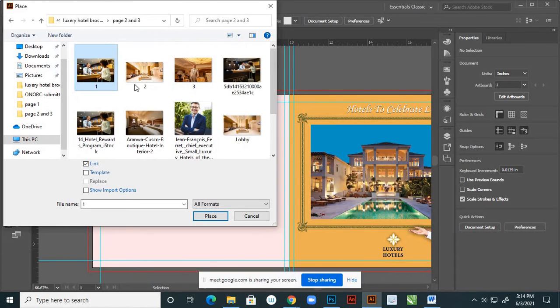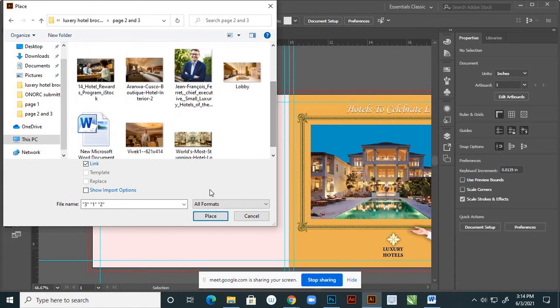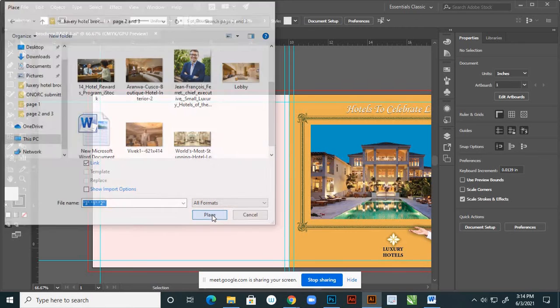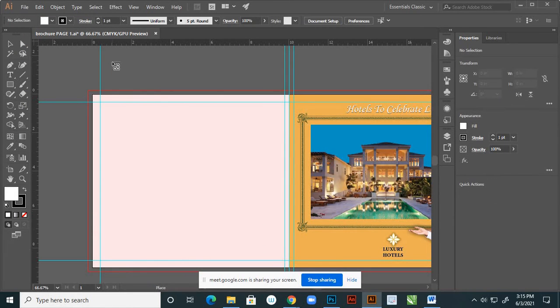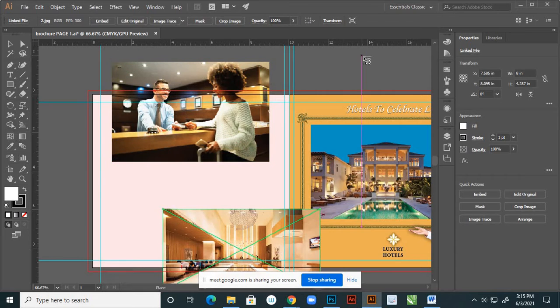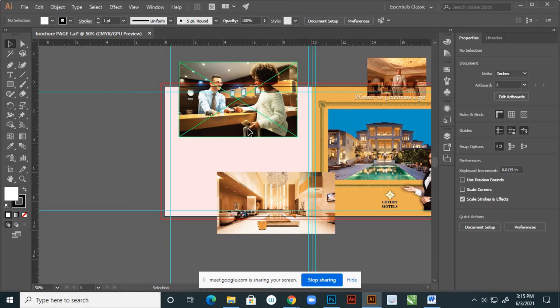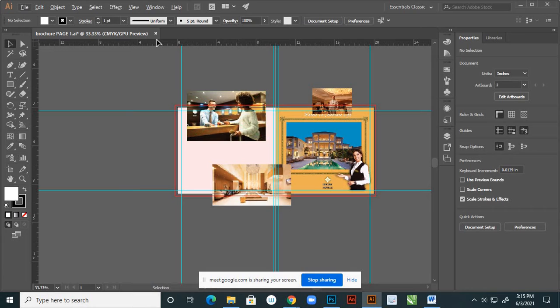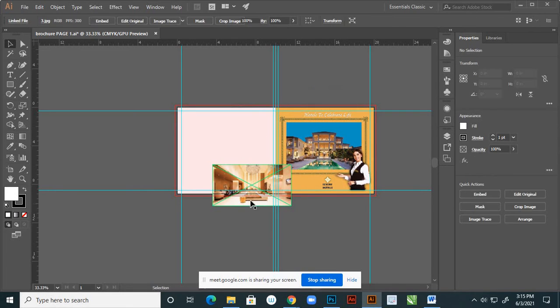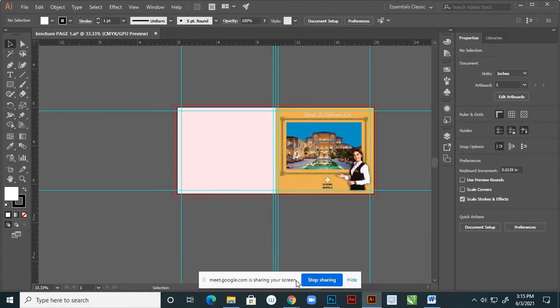So numbers, okay, 1, 2, 3. Okay, right? So place is 1, 2 and 3. See, what we did here, by mistake we took second page images. Actually we are planning for the fourth page.